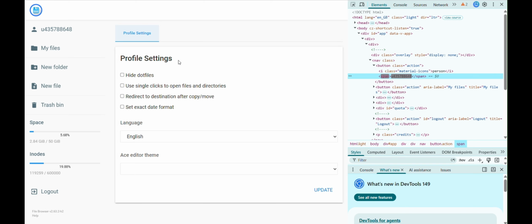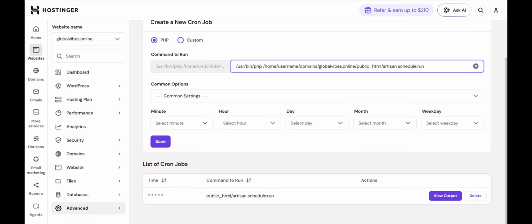And then it's going to be the same username that you see up here in the files or other places in your hosting. What I did is I just right click and click inspect. And right here, I can get that out of the source. So Control C to copy that. And then where it asks for your username right here, you need to paste that.